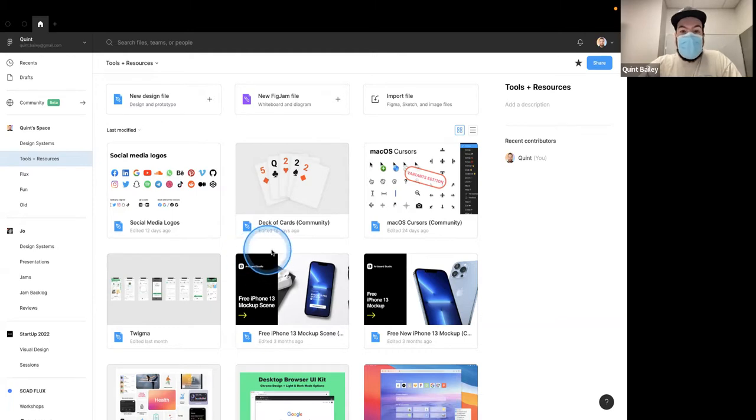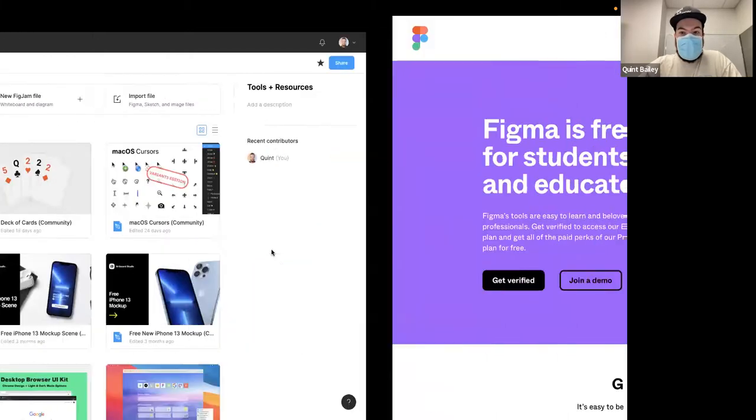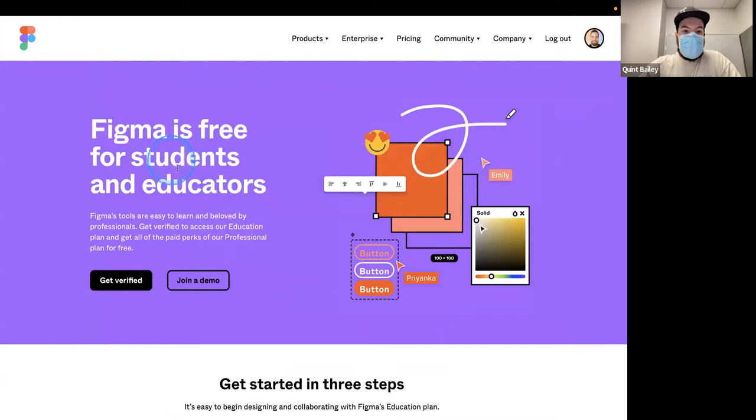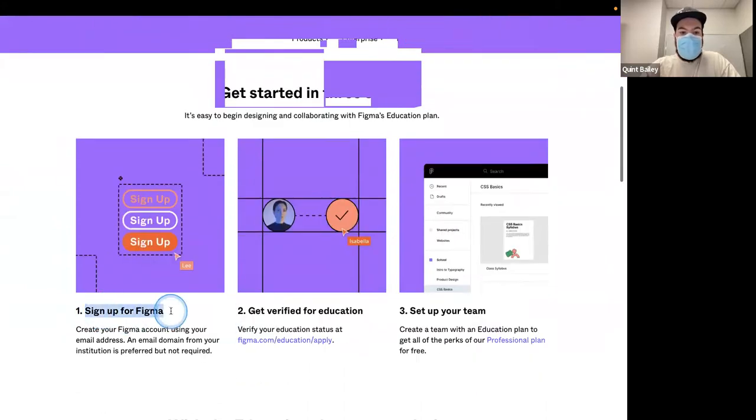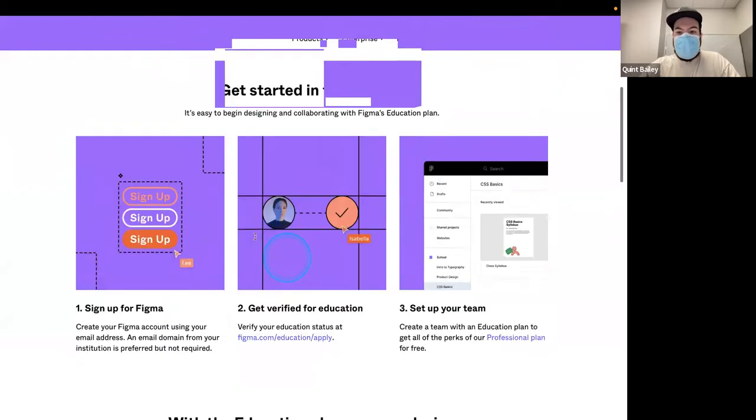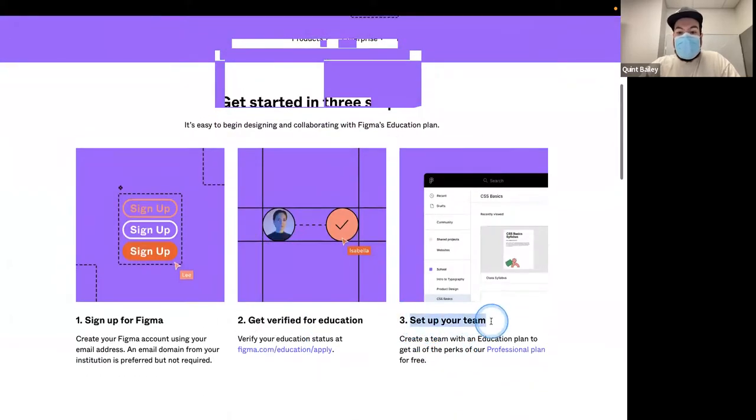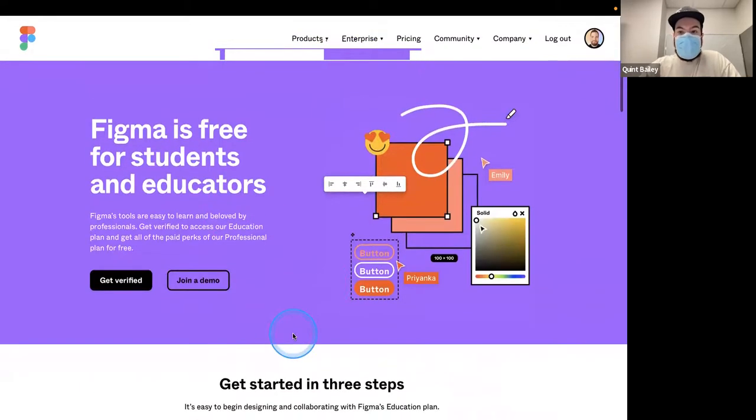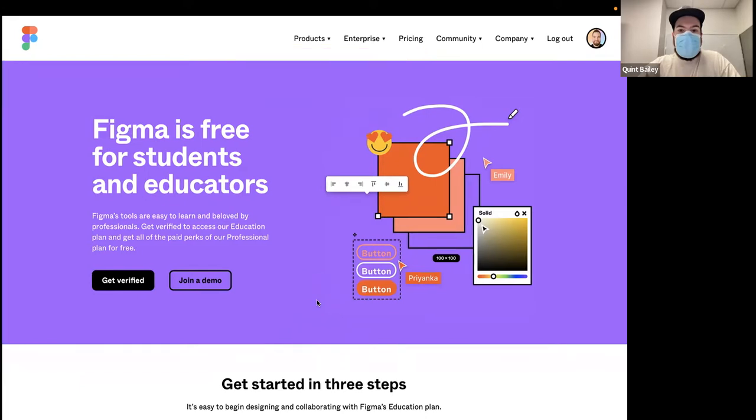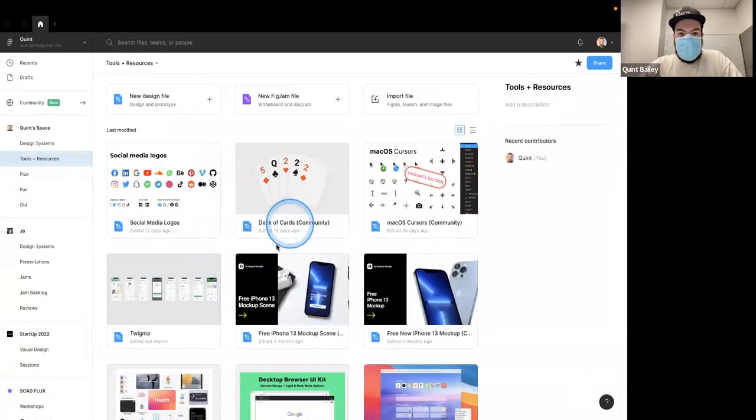One of the really cool things about being a SCAD student is that we actually get this educational discount. So the pro version of Figma is free for students and educators. You just have to sign up using your SCAD email, get verified, which you can do by clicking that button there, and then set up a team if you want to collaborate with people. So kind of like Adobe XD, you can collaborate with people and work together, and you can set up different projects in here, which is a very powerful tool.